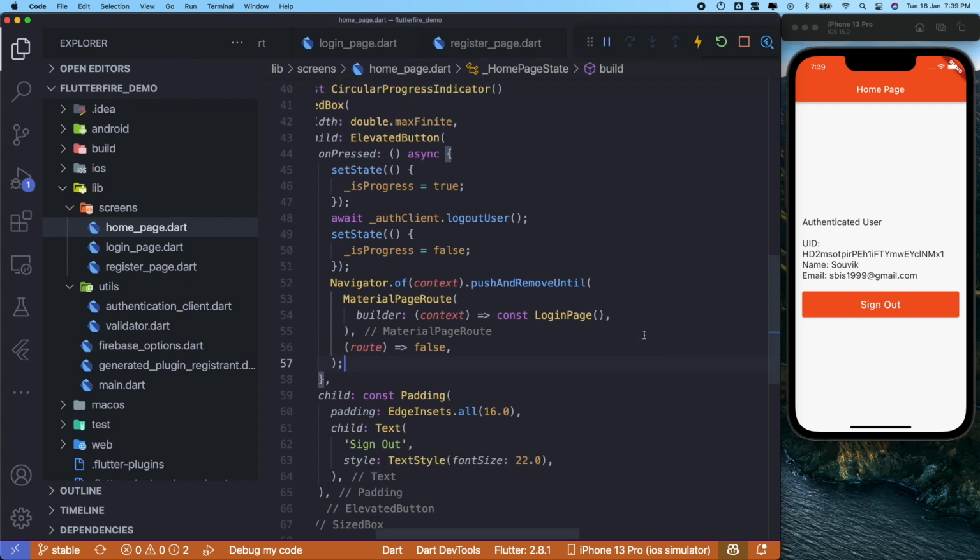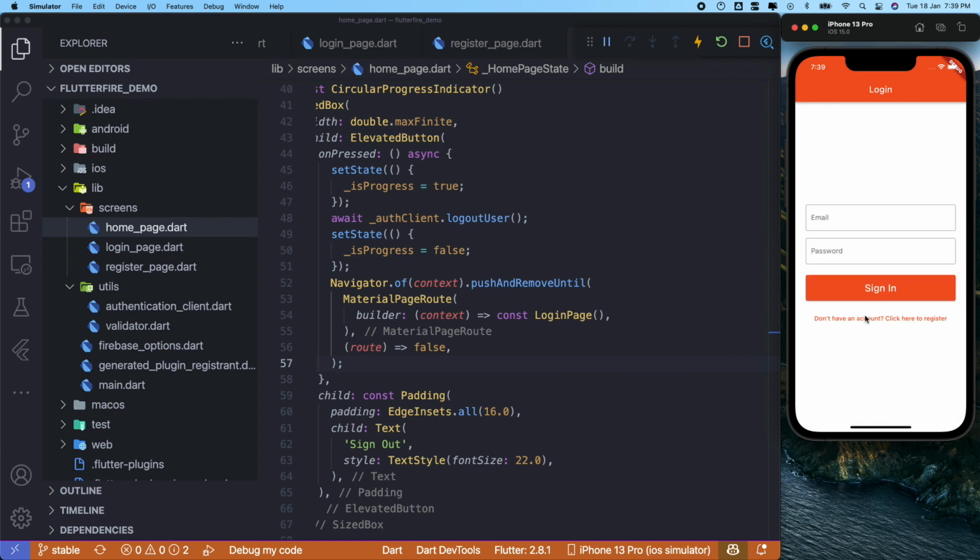Let's hot reload, and now let's try signing out the user. So let's click this button, and you can see it's almost instantaneous and the user gets signed out.